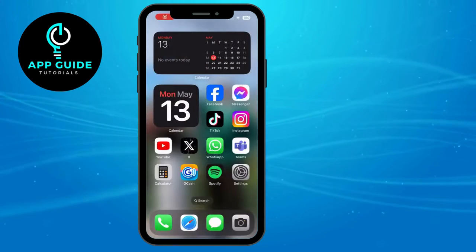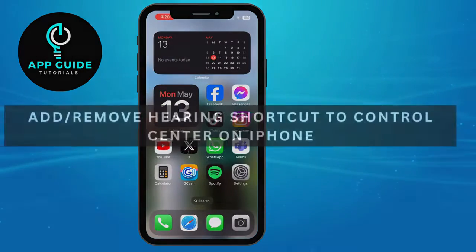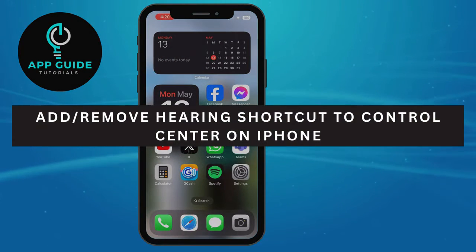Hey guys, welcome back. And for this video, I'm going to show you how to add or remove hearing shortcut to Control Center on iPhone.